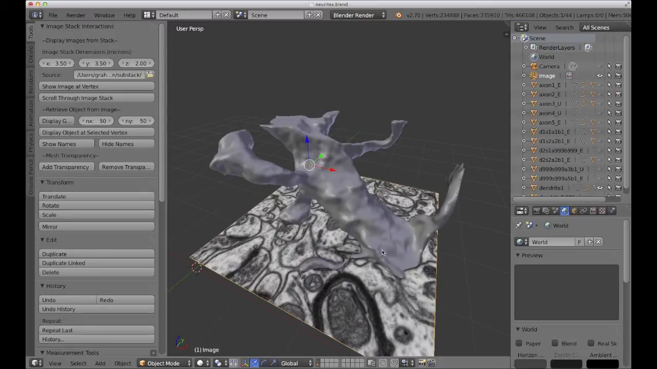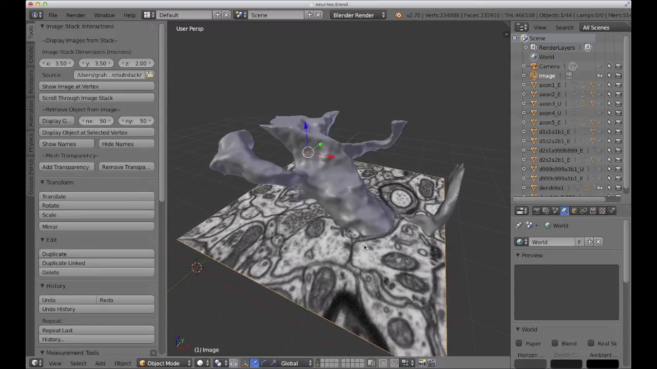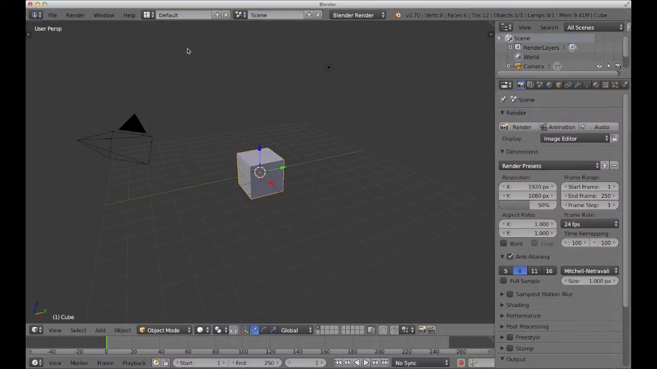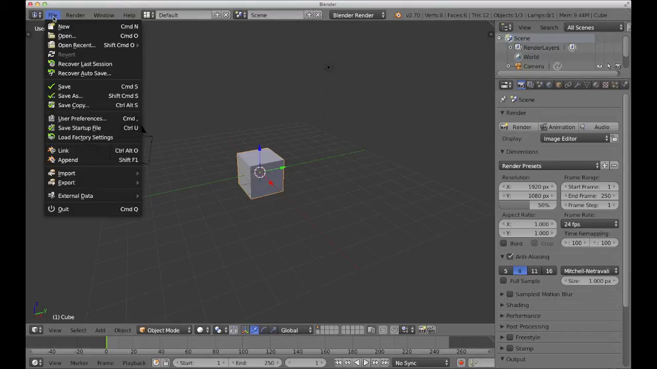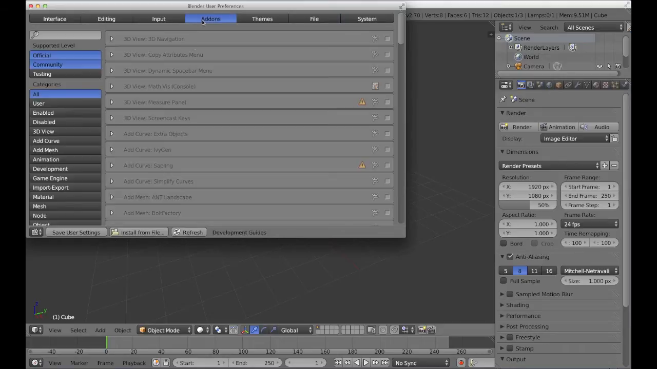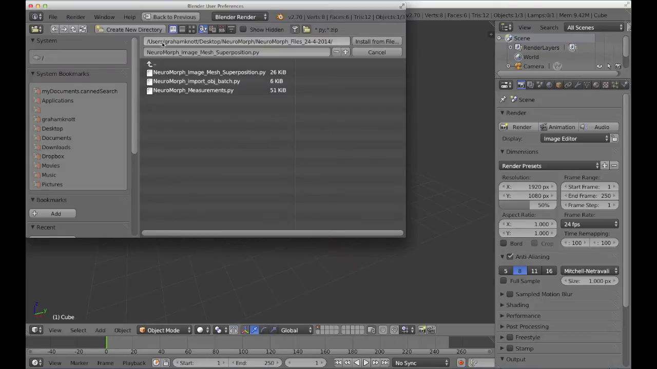Okay, so let's make a start, and I will begin by showing you how to load the NeuroMorph tools into Blender. So I've started my Blender software. And here I'm using version 2.7, but it also works in the most recent versions. The first thing to do is to go under the File menu and select the User Preferences, and at the top select the Add-ons tab, and then at the bottom there's an option for installing from File. Then you can find the NeuroMorph files, of which there are 3. Select each of these and then install.